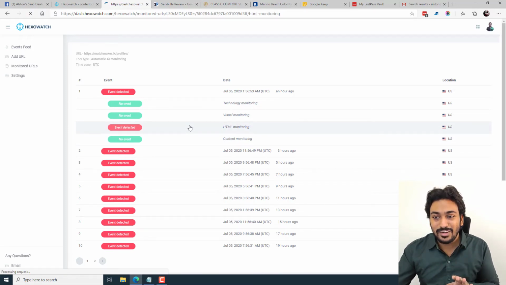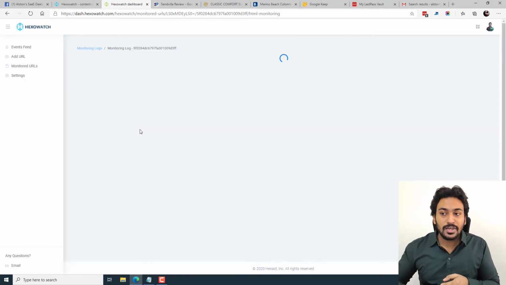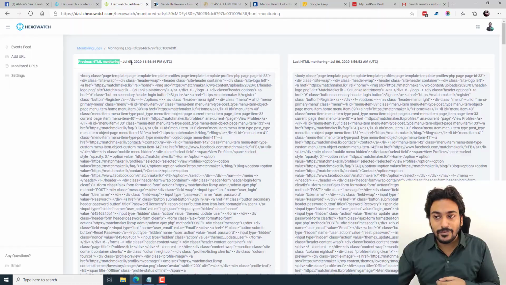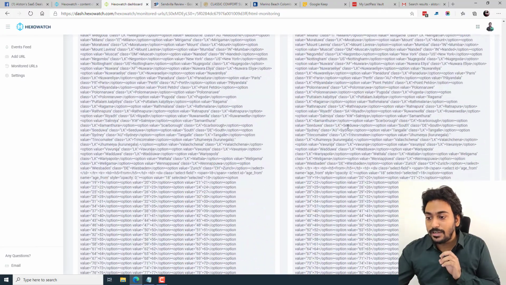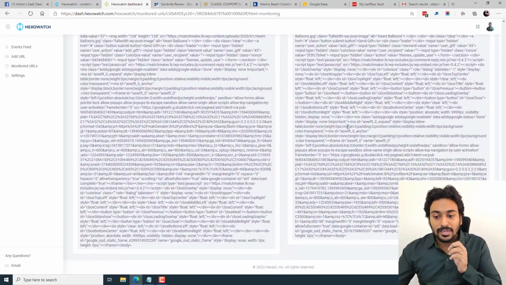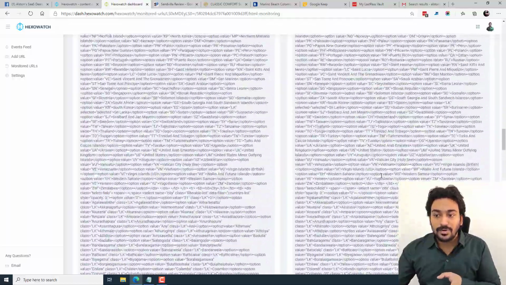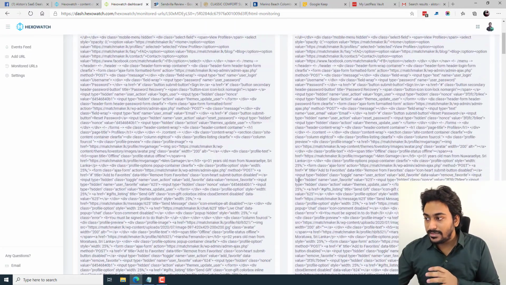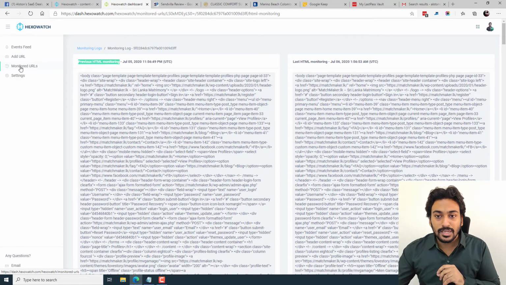If I click on the event detected label, it should take me to another page showing what the differences are. For example, here it's showing the previous HTML monitoring on July 5th, and now it's showing July 6th. So if there is an HTML difference here, it automatically grabbed that. I would have preferred if it highlighted that particular HTML element, then it would be easier for me to see the differences. But in this case, it looks like it didn't do any highlighting. That is a bit of improvement they can make.